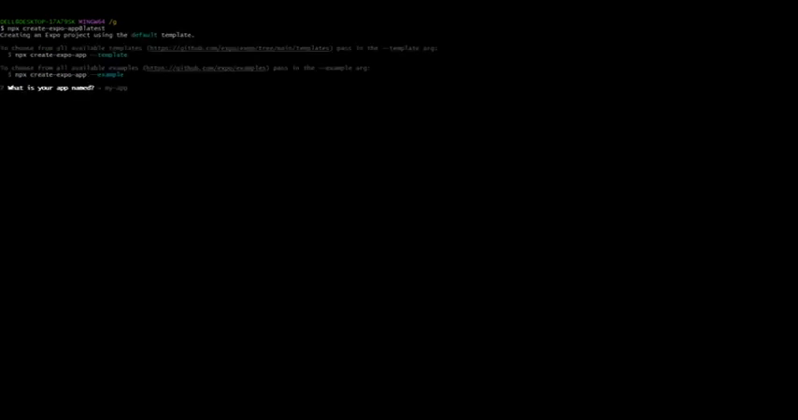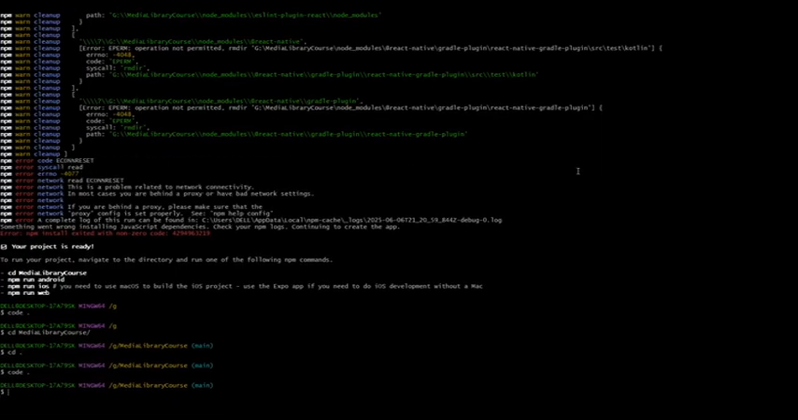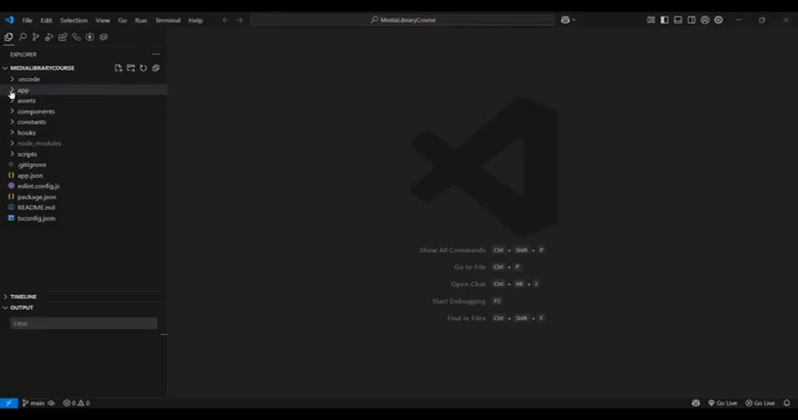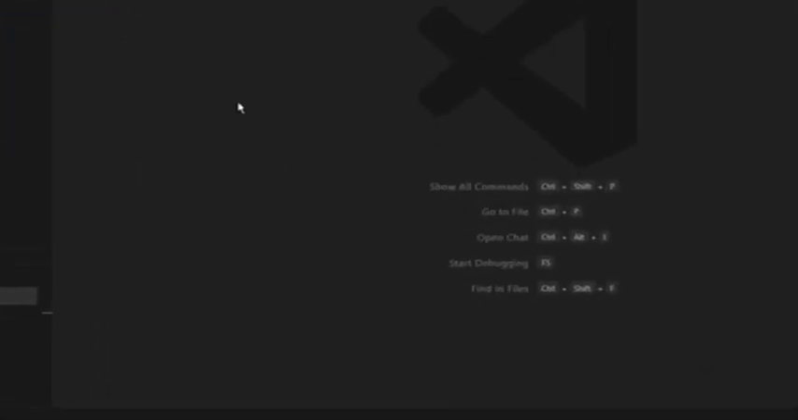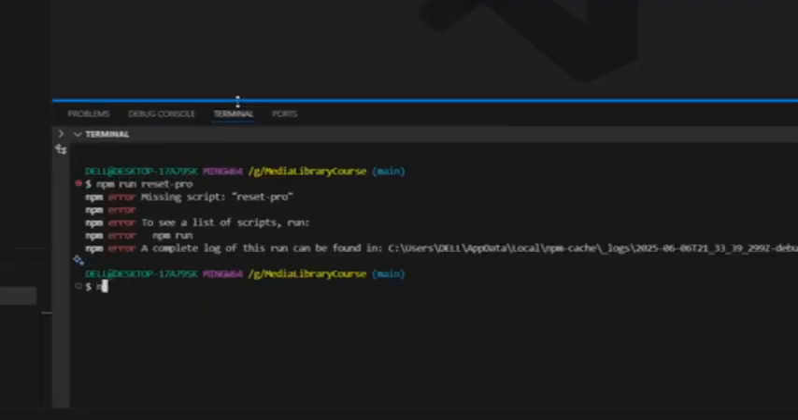I'm going to create an Expo project with that command. Name it media library. We wait for everything to be set up and go to Visual Studio Code with code dot. When that's done, Visual Studio Code will be opened. I'll run npm run reset-project in the command line.